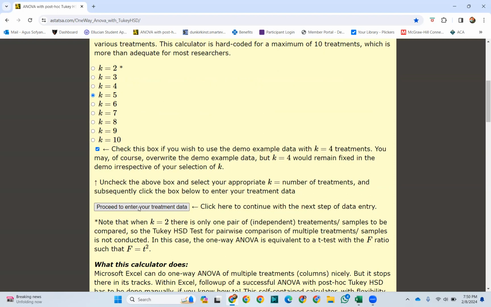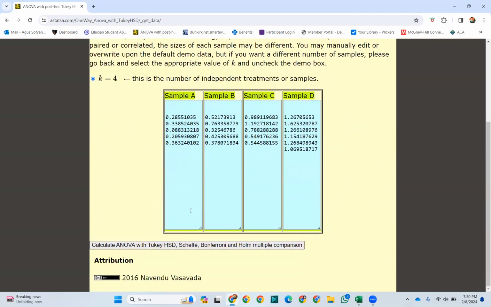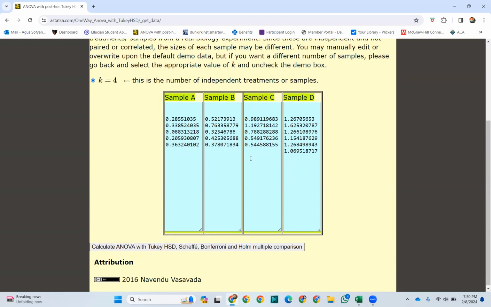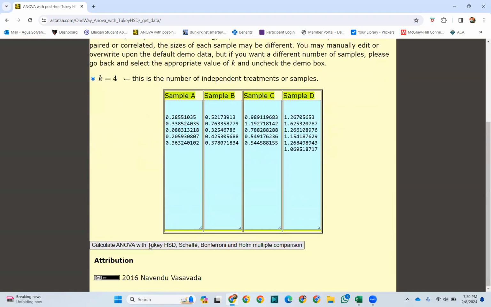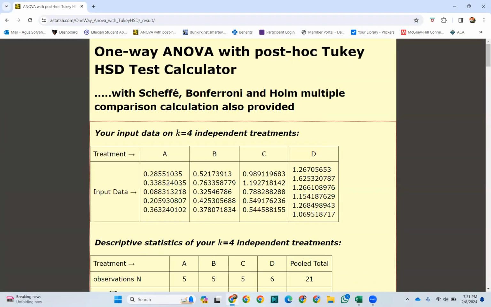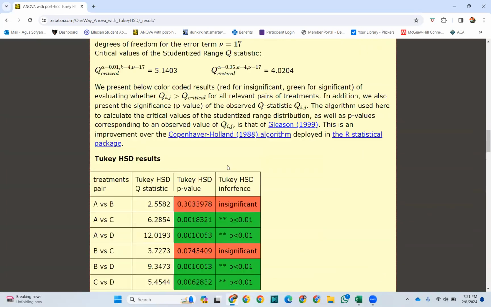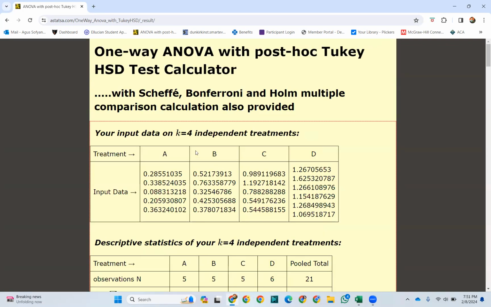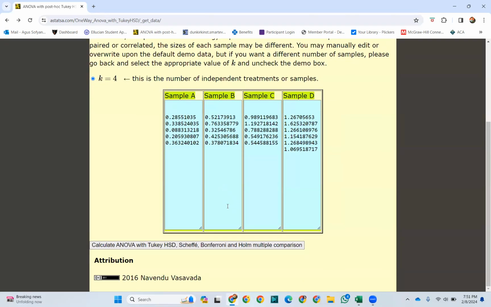So click this, okay, and then click this out. Okay, click that. I think we have to go back here. We will not use K equal 4 because our K is actually 5.